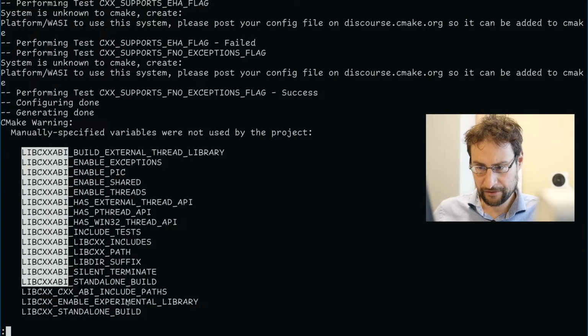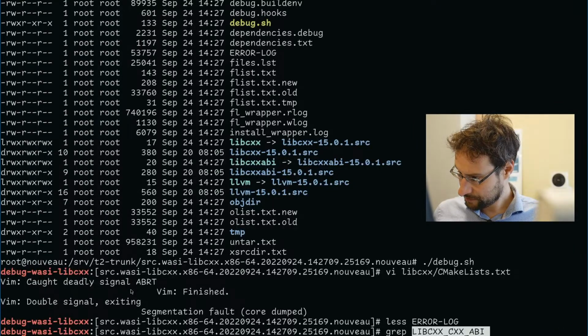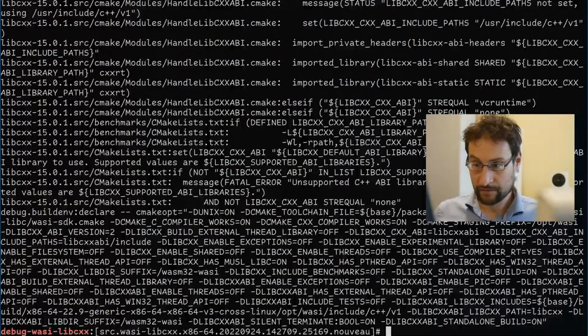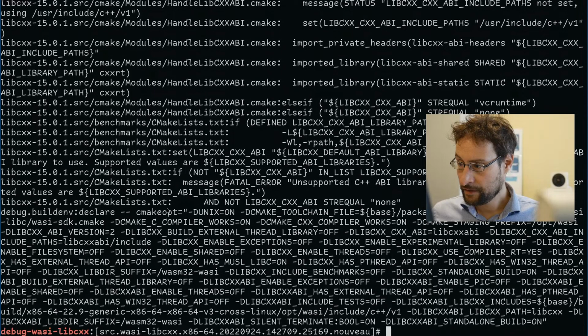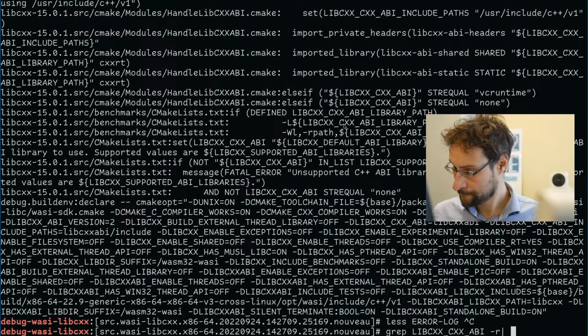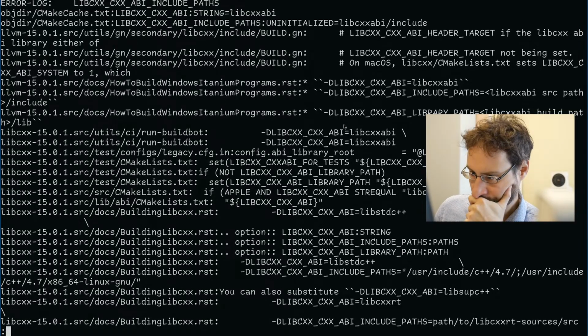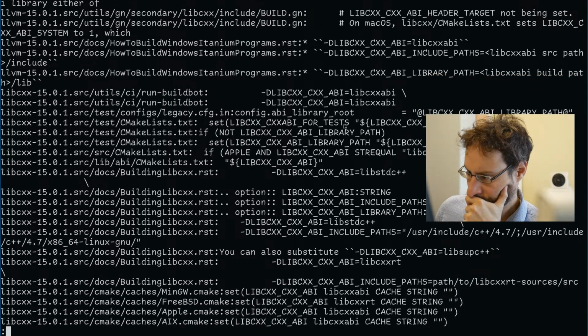Yeah, here, these are manually specified variables that were not used in this project, also standalone build apparently. So I guess they renamed it, removed it. Here's some libcxx. What was the ABI library path? CXXABI include. I mean, it is documented.